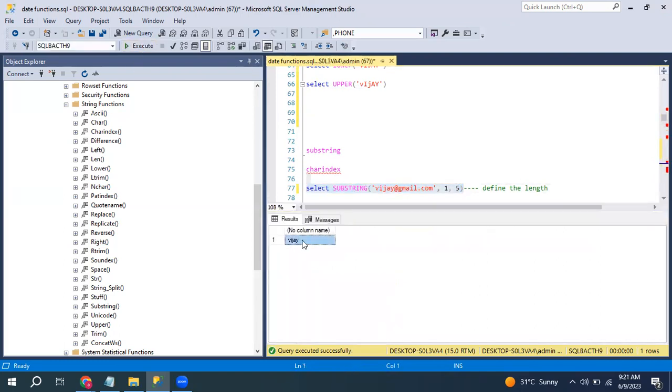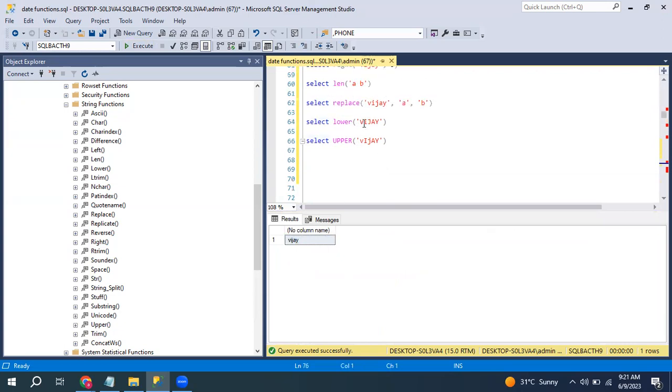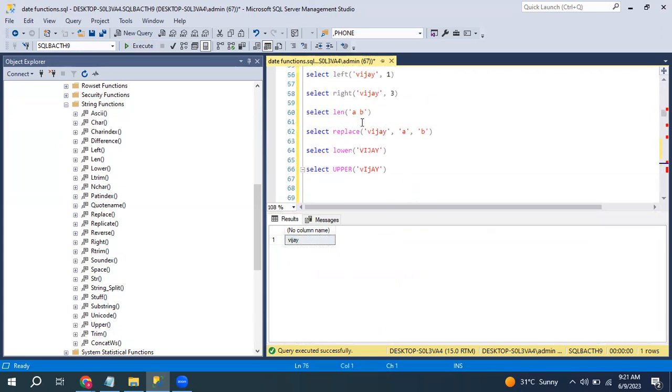See, the left function also returns the same thing, right? Left, this one. But here we mention up to which one, 5. 4 means 4 characters.